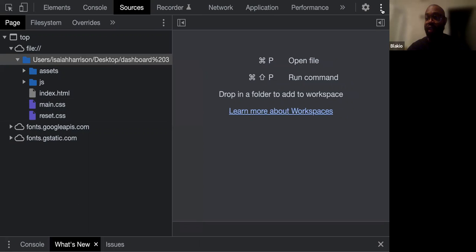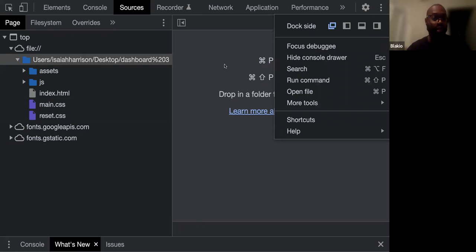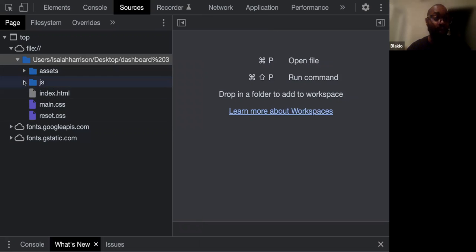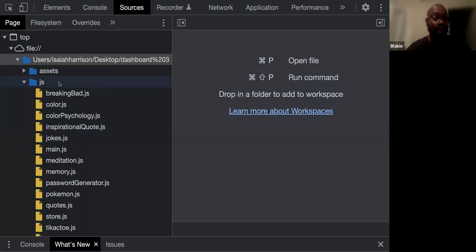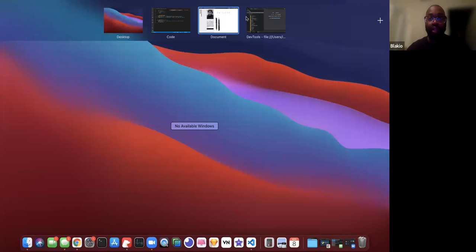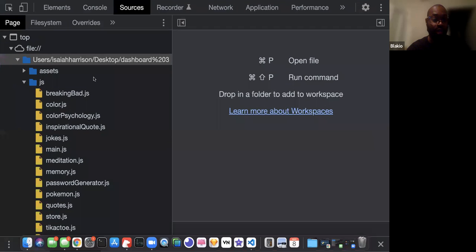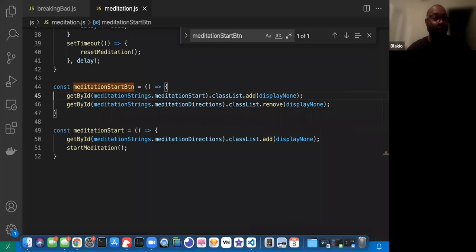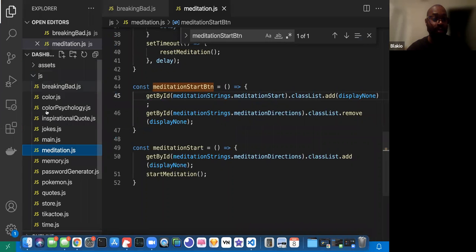So let me attach this back. Actually, before I attach it back, I'm going to open up this JavaScript folder. And this JavaScript folder is literally the exact same thing we have in the dev tools. Let me put them side by side. The JavaScript folder here in the dev tools, and that same JavaScript folder is here in VS Code. The exact same one with all of the files that's inside of it.